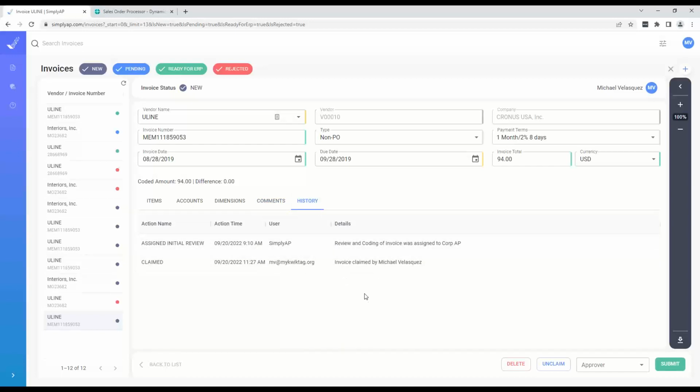History, this is pretty slim so far. The invoice just came in, but this will track every single action that's taken on an invoice: the timestamp, the user who did it, some detail about it, whether that was an edit to any of the fields, whether it was routed for review, rejected, any of that information is always going to be stored here, going forward for auditability purposes.